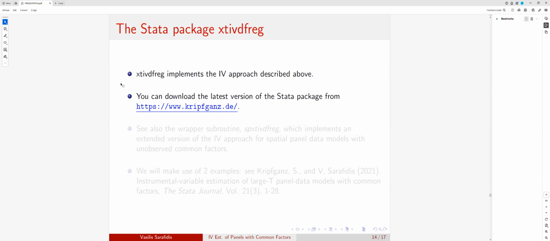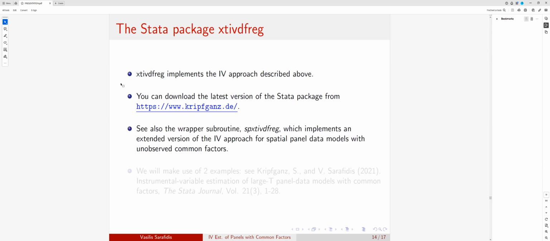www.kripkens.de, which I highly recommend visiting because it contains several useful Stata packages, including a new subroutine spxtivdfreg, which is designed for estimating spatial dynamic panels with unobserved common factors. I will try and create another video to formally introduce this package as soon as possible.